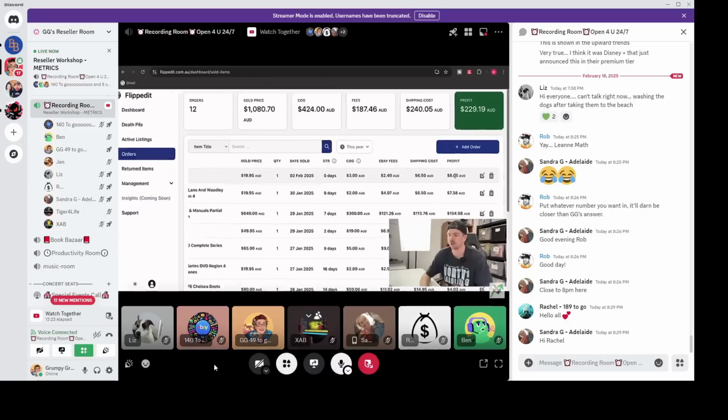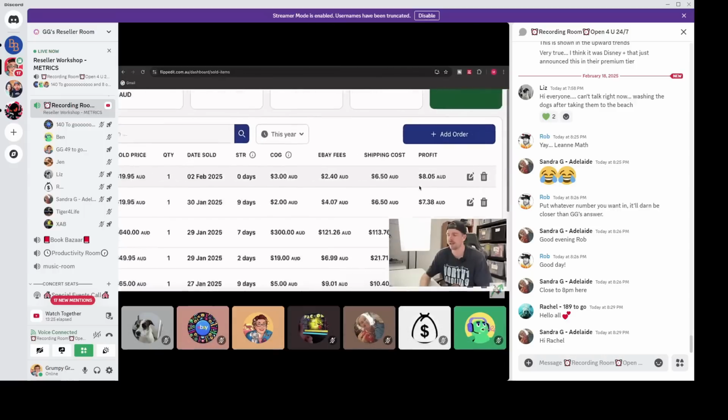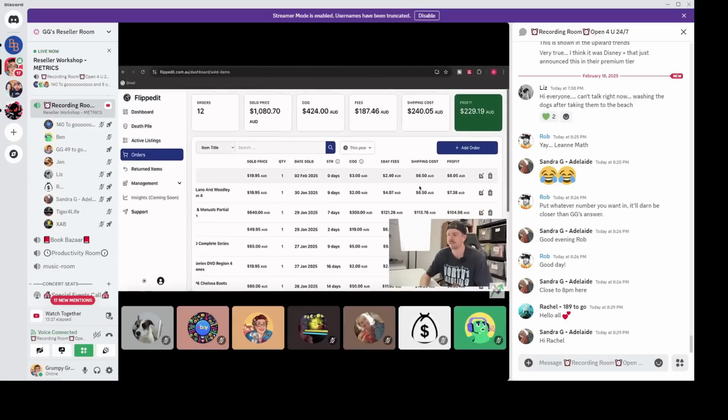Cost of good was $3. The fees, the shipping, and the profit ends up being $8.05. And that then has a holistic overview sitting at the top. 12 orders, $1,080 worth of sale value, cost of good, fees, shipping, and the overall profit of $229.